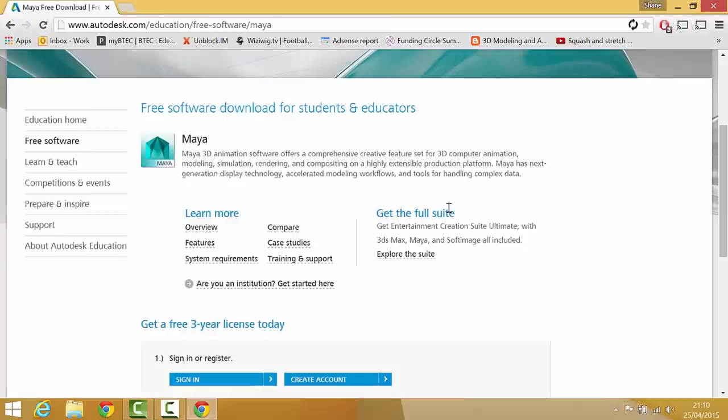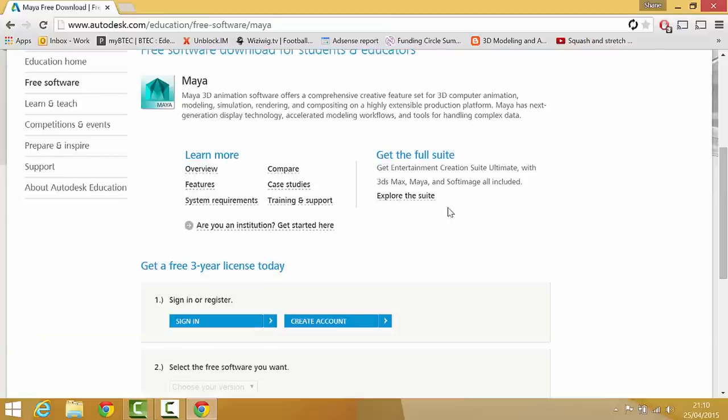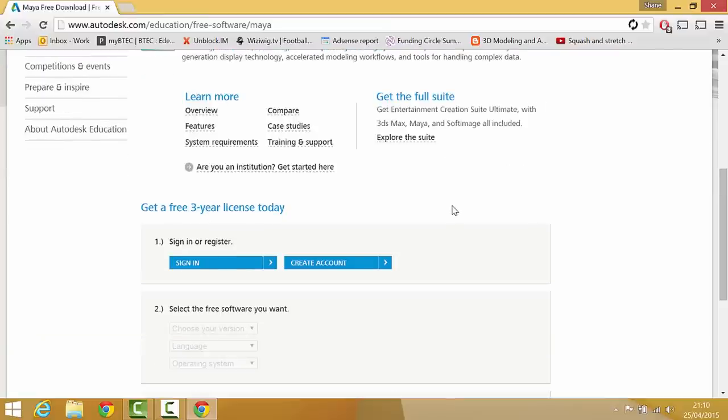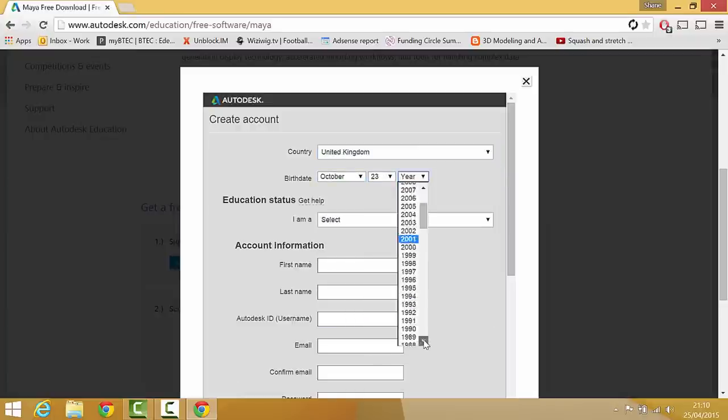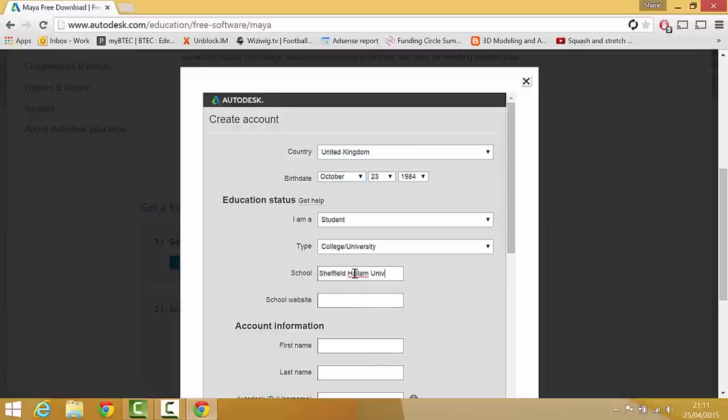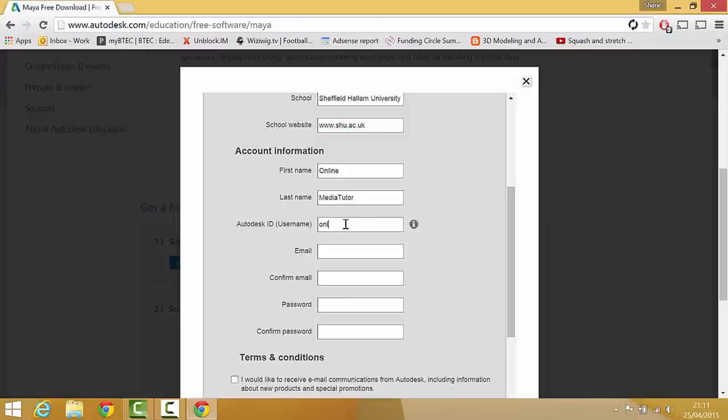Before you can download the software, you need to either sign in or create an account. This doesn't cost you a penny, and the Autodesk Education community is a really helpful resource. So as well as free software, by signing up, you'll also get access to some really good learning materials. So if you don't already have an account, you need to click on Create Account and then fill in your details. Make sure you use a real email address, because you'll be sent a confirmation email containing a link which you'll need to click on to complete your registration.